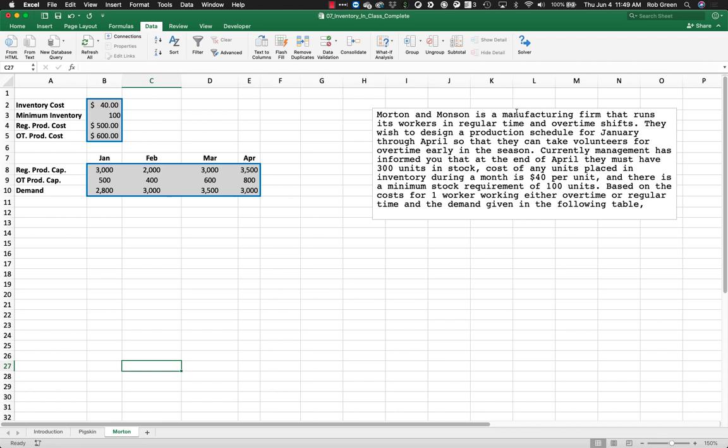Morton and Monson is a manufacturing firm that runs its workers in regular and overtime shifts. They wish to design a production schedule for January through April so that they can take volunteers early for those shifts. You have been informed that at the end of April, they must have 300 units in stock. We'll bold that. The cost of any units placed in inventory during a month is $40 per unit, and there is a minimum stock requirement of 100 units.